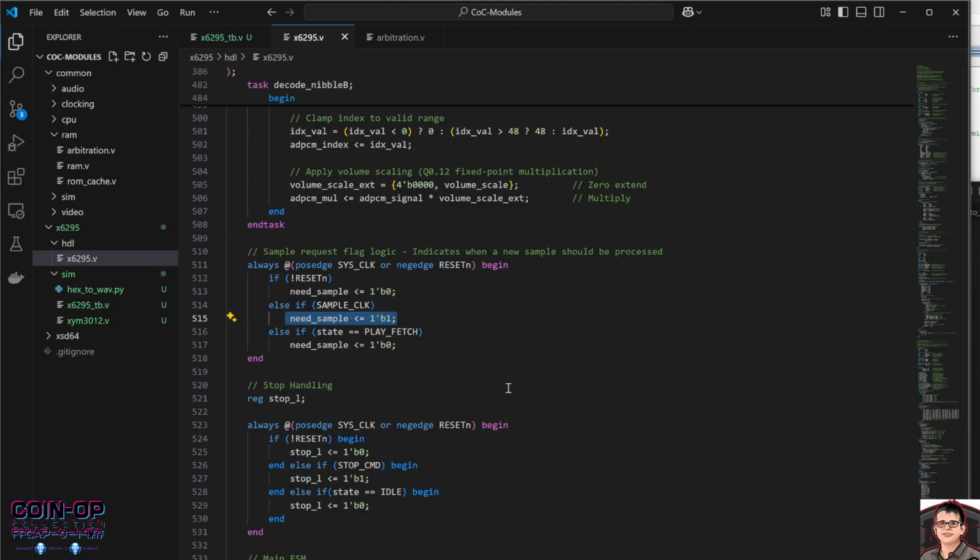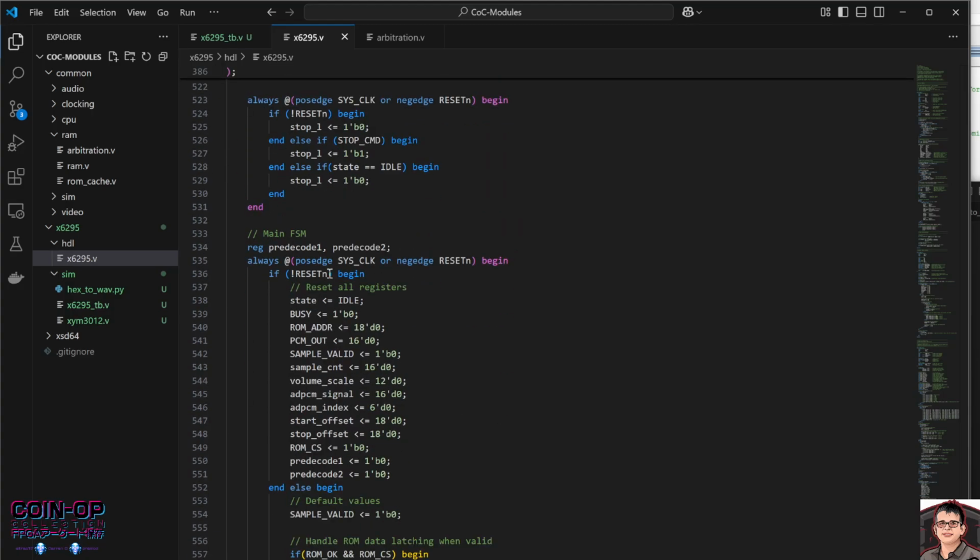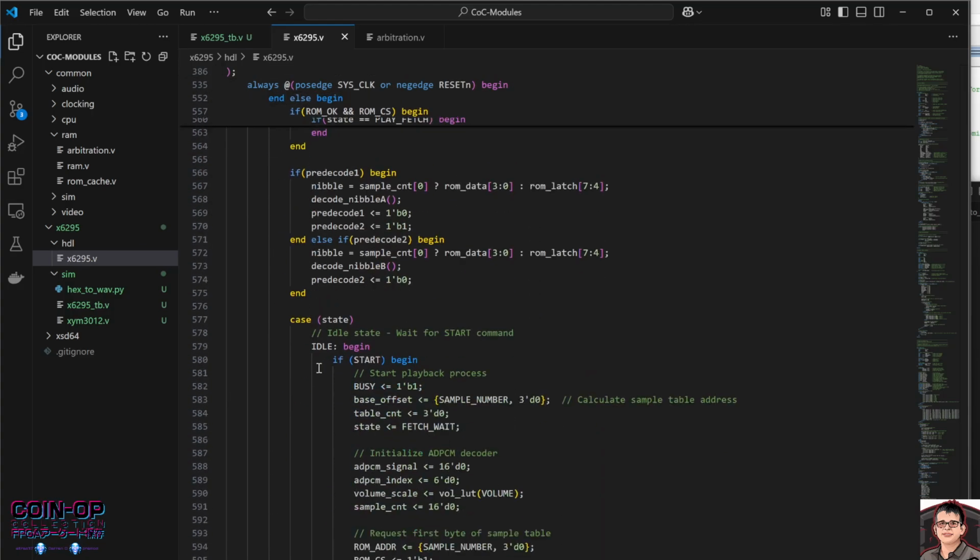That's all there is to it. Your audio will be screwed up. Okay, and this is the main state machine that processes all this stuff.